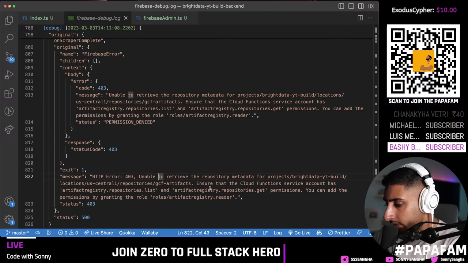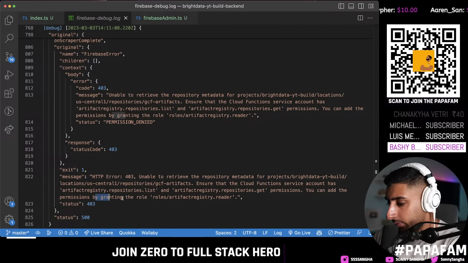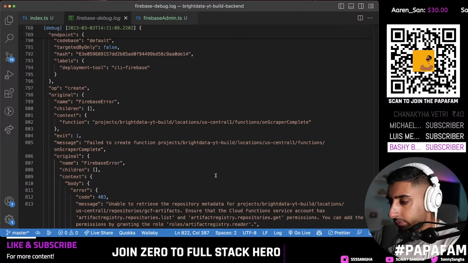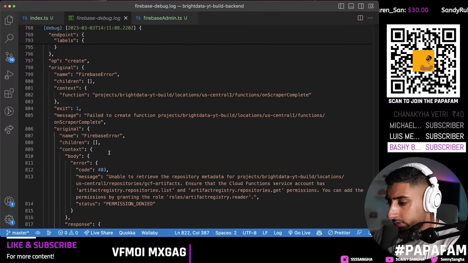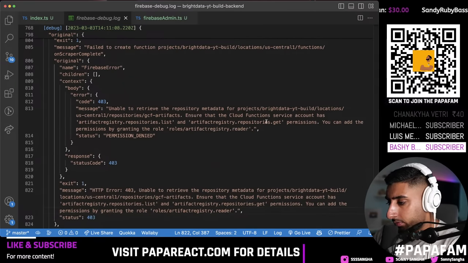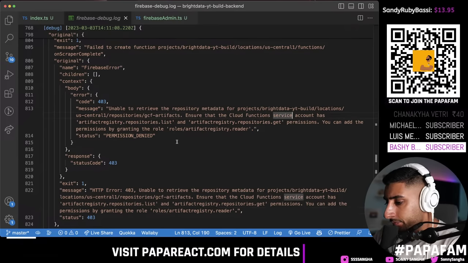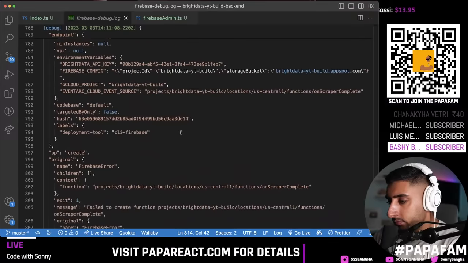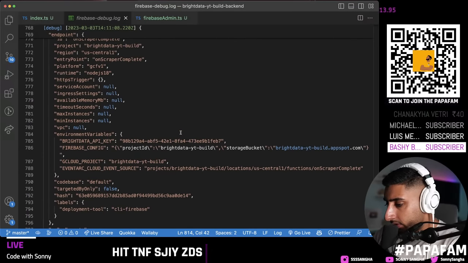403, unable to retrieve byte data. Ensure the cloud function service has the additional permissions. You can add the permissions by granting the artifact registry reader role. Failed to create function. Unable to retrieve the metadata for locations. Permission denied. Okay, so that's a first. I've not seen that one before.